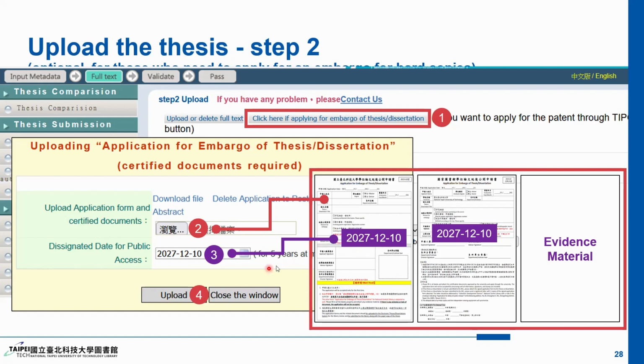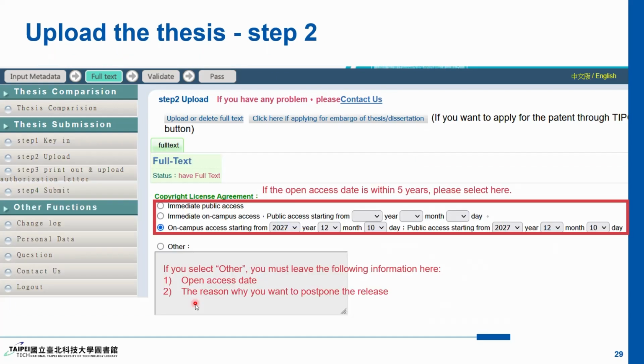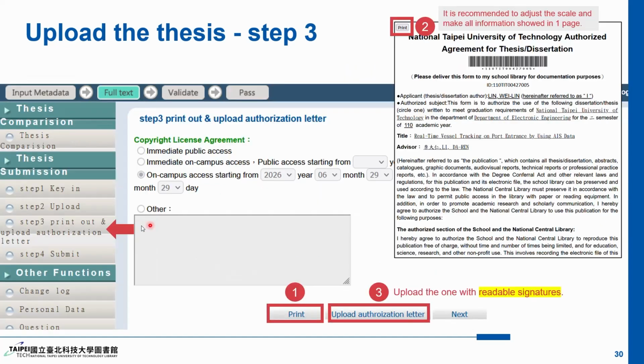After uploading your thesis, you will need to fill out the copyright license agreement. Set the public access date here. If you're making it public within 5 years, choose one of the top 3 options. Only choose Other if you have a special situation, and provide the new embargo date and reason. When you're done setting the open access dates, click Next to move on to Step 3.